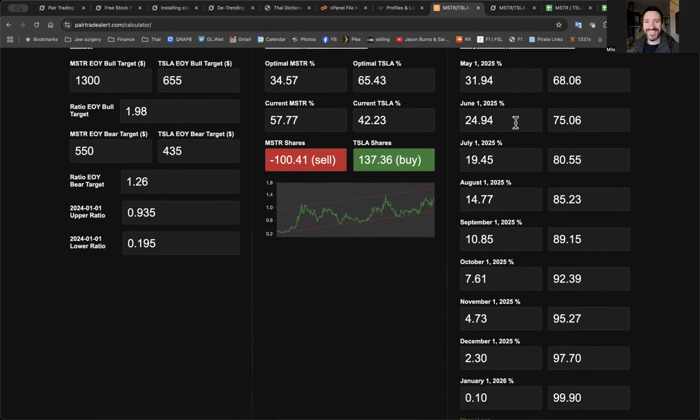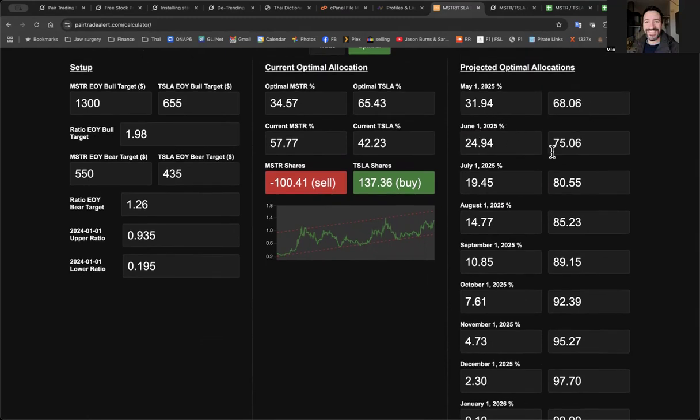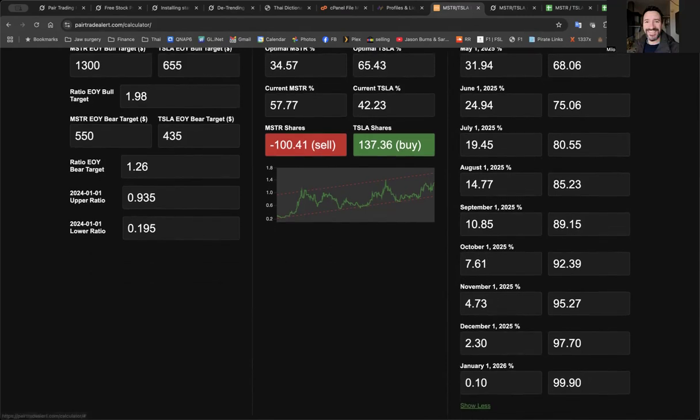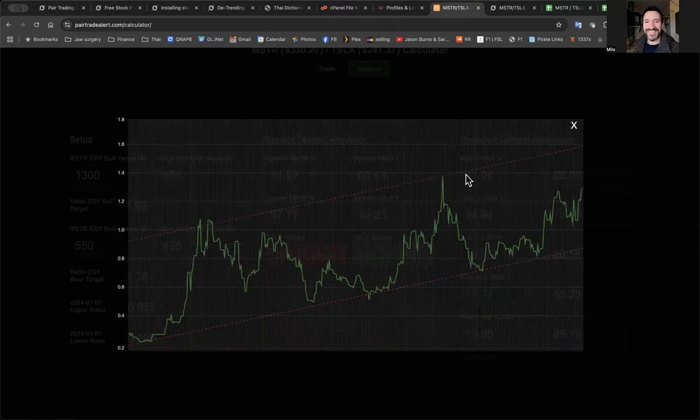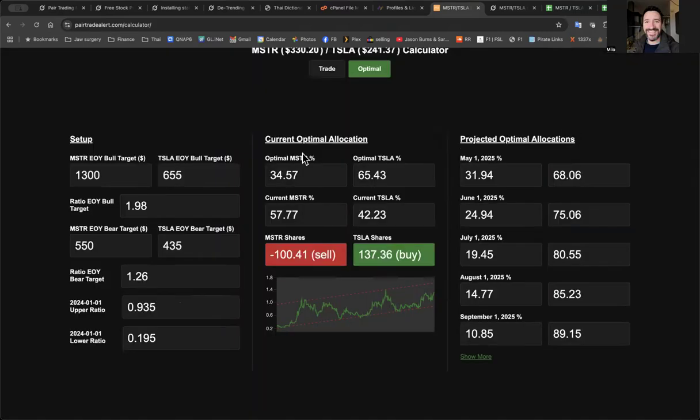I'm not saying that these percentages are gospel. They're just a guideline, just to give you a rough idea of where you might want to be as we go through the year. I wouldn't suggest following this strictly. I would just use it as an idea of where we could be going based on this ascending range that you set up here, or it could be a descending range.